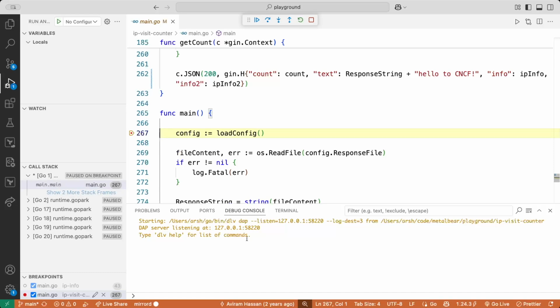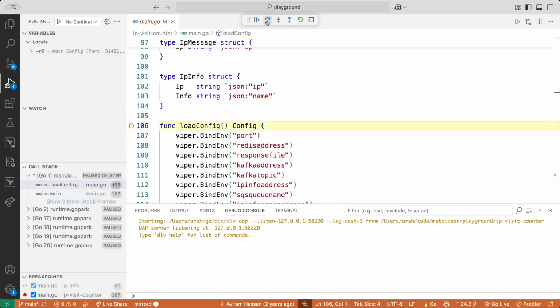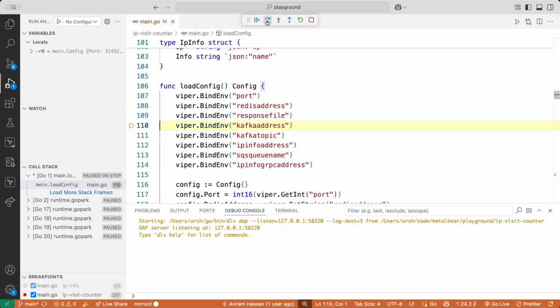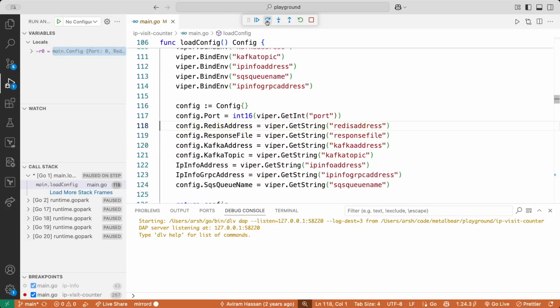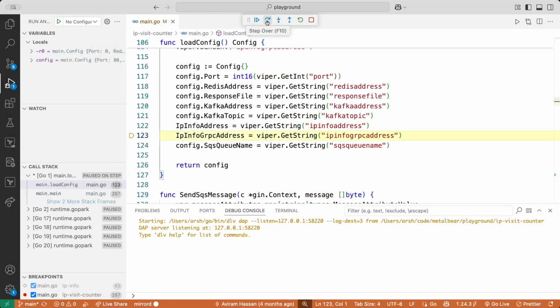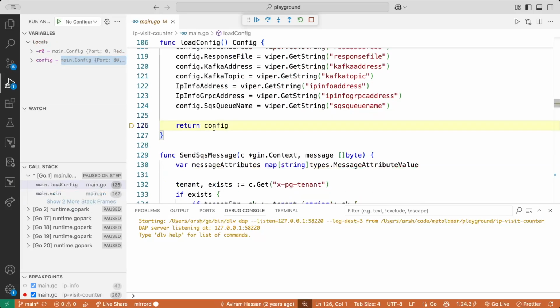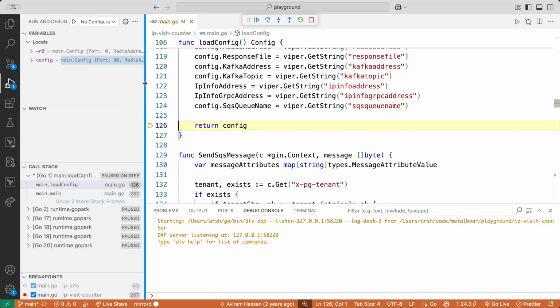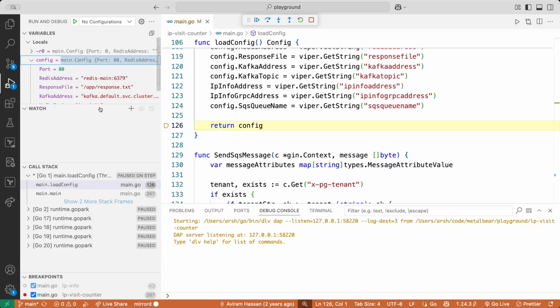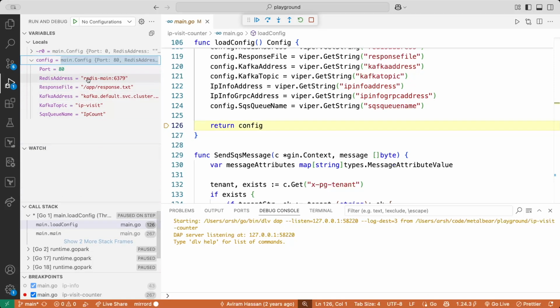When my session is up and running, you can already see that in our main function, we hit our first breakpoint, which is basically loading some configuration. If I step into this function, you'll see that the load config function basically just reads a bunch of environment variables and creates a config. If we go to the end where it's about to return the config and inspect our config variable, you'll see that it has a bunch of values which it read from the cluster.